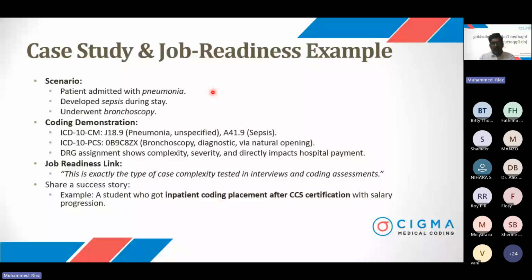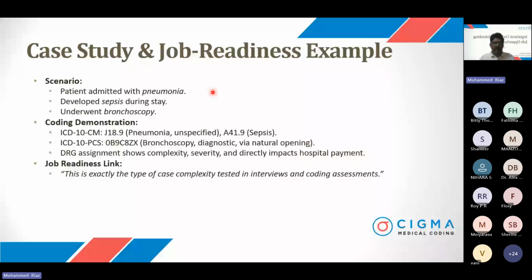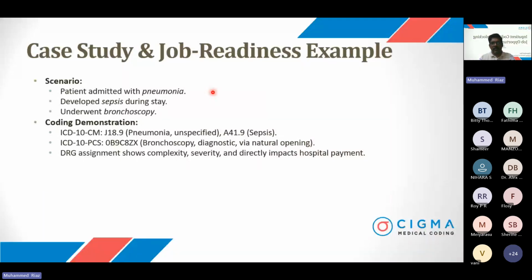So that's about the inpatient coding systems and inpatient coding based on the DRG, and how it has an impact. Do you have any questions? Anyone? If you have any questions, you can chat, or you can talk here.